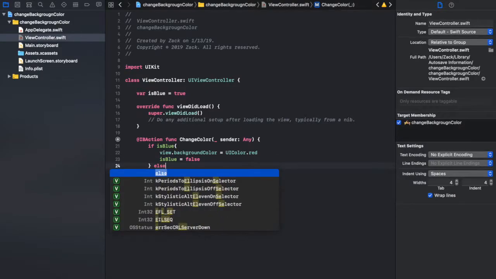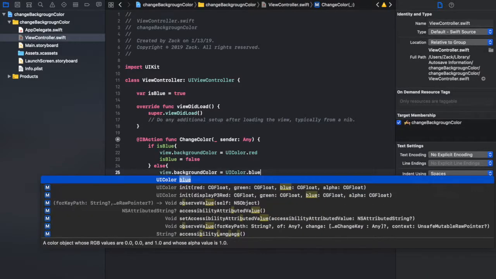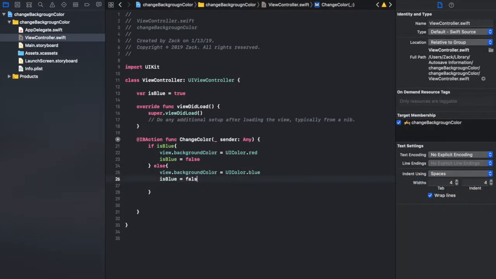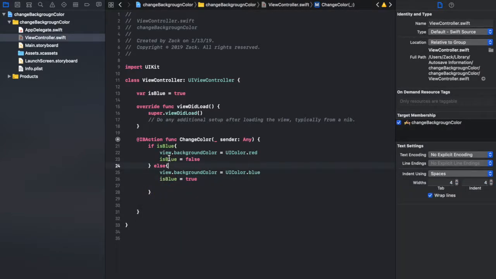And now we're going to make an else, which is basically the opposite of the if in the if statement. And we're going to copy and paste this and place it right under. Except we're going to change this to blue and this to true. So now basically what's happening is when you click on the button, if isBlue is true, it's going to change it to red, and it's going to make isBlue false because it's not blue anymore. But if isBlue is false already, it's going to change it back to blue, and it's going to change isBlue to true.